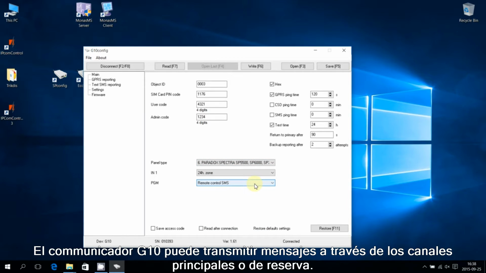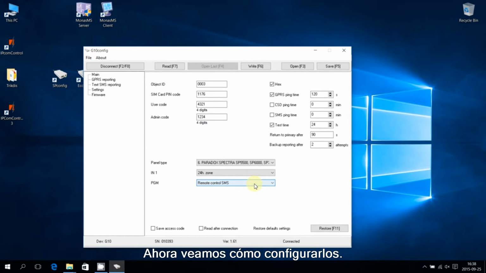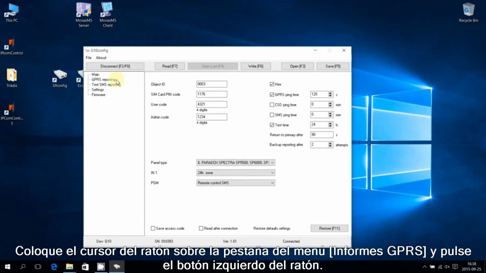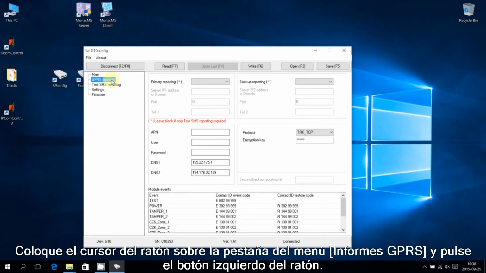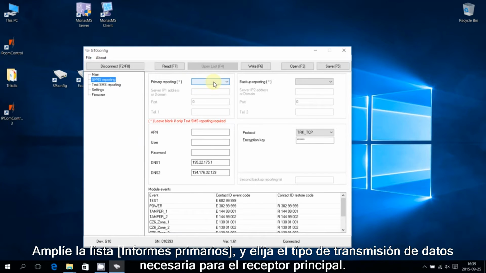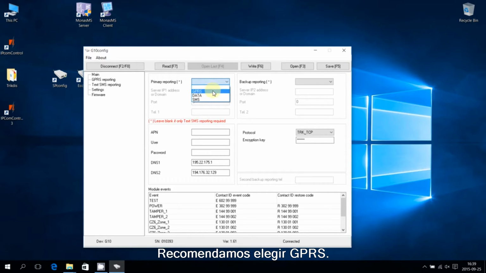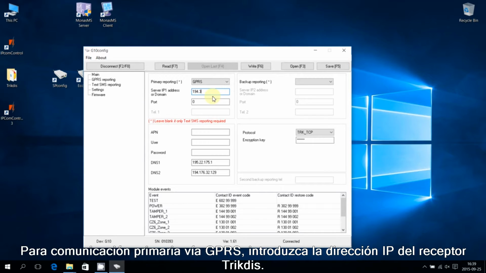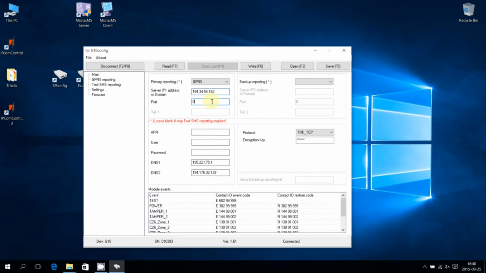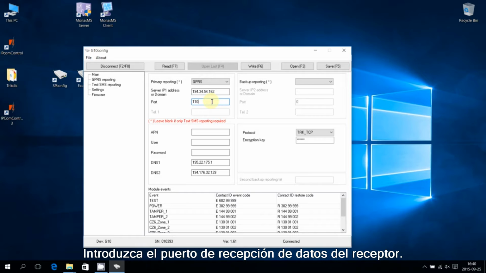Communicator G10 can transmit messages via main or backup channels. Now let's see how to set them up. Place the mouse cursor on the GPRS reporting menu tab and press the left mouse button. Expand the primary reporting list and choose the data transfer type needed for the main receiver. We recommend using GPRS. For primary reporting via GPRS, enter the IP address of the Trictus receiver. Enter the data reception port of the receiver.